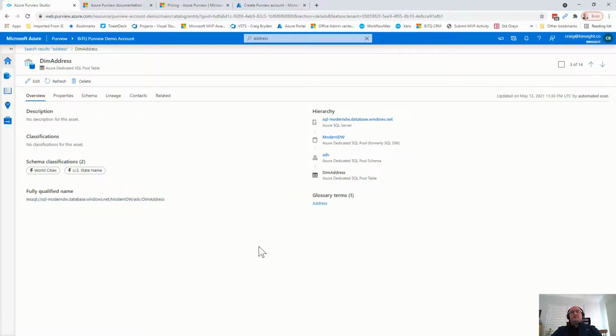Now what you'll notice when I click on this table is it shows us the hierarchy, so which server it belongs to, which database, which schema, and then the table. And it also summarizes what classifications were done automatically on this data when it was scanned.